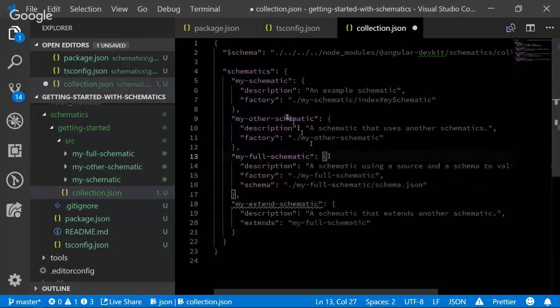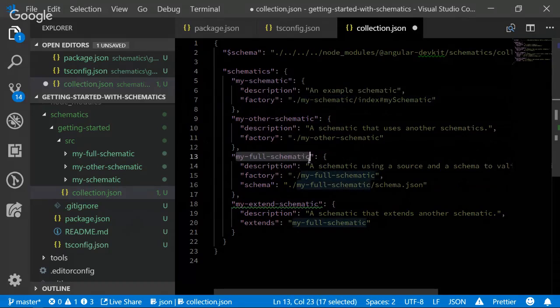and how they work. When we talk about these factories, really the factory is a function that basically kicks off this specific schematic. So in this case, the my full schematic has a factory, and it's just pointing towards a folder. What it's doing is using the JavaScript Node thing for a barrel.